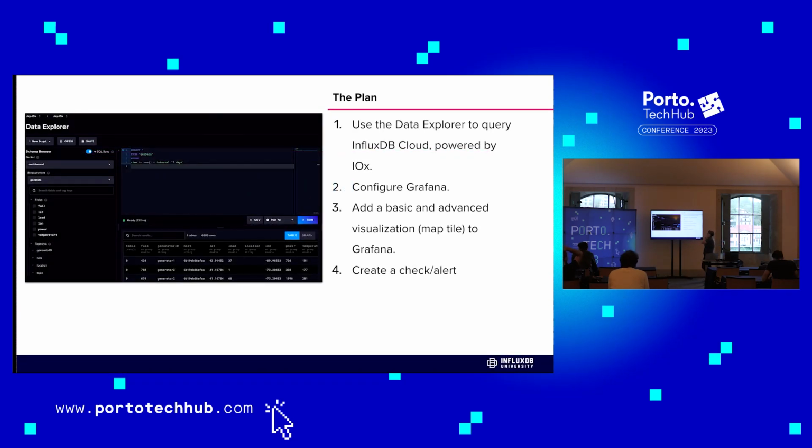So we've already kind of started on the first part, which is to use the Data Explorer to query InfluxDB Cloud. The only difference is we're going to start doing this now in Grafana. We're also going to configure it, and we're going to add what we call a basic visualization. This is basically going to be a line graph, and an advanced visualization, which we're going to be using a map tile to see where all of our fuel is located. Finally, we're going to be creating a check and alert system.